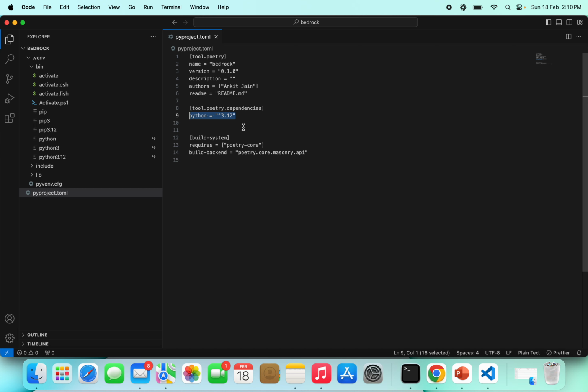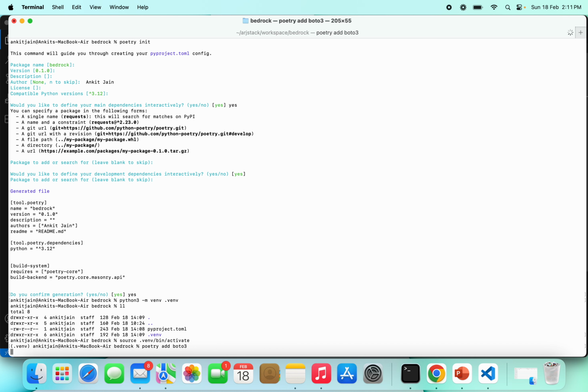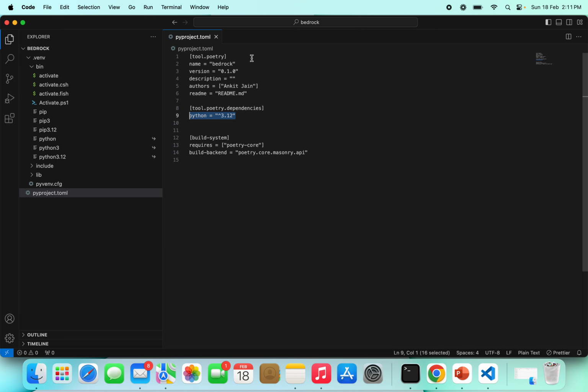Okay, now the next thing is we need to add the Boto3 library. Either you can define it here and then use poetry install, or you can directly use poetry add Boto3. I'm not adding a specific version number here, and if I am not doing that, it will bring the most recent released version from the package repositories. So if I do this, it will not only add this dependency in your toml file, but will also install it in your environment, and that goes into the lib folder.